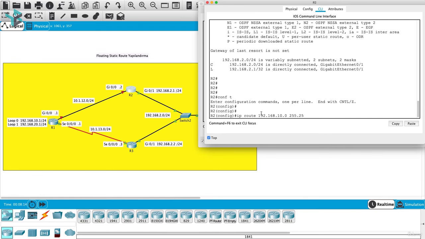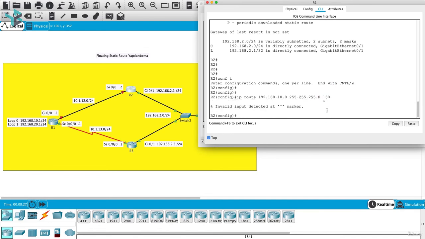Let's write our subnet mask. Let's make the administrative distance of this 130 so that when OSPF is activated, it will add the routes it has learned from OSPF to the routing table. We did not write our next hop address. Let's write this. Let it go through 192.168.22.